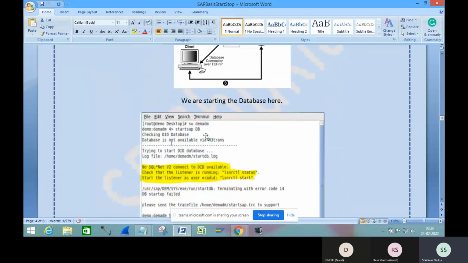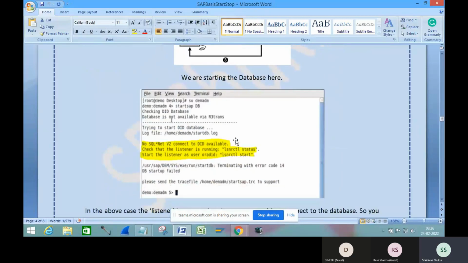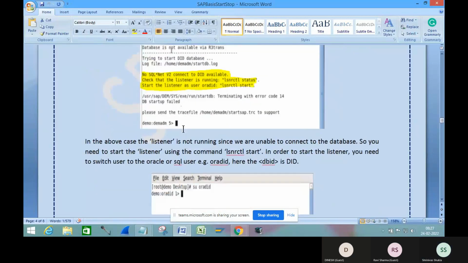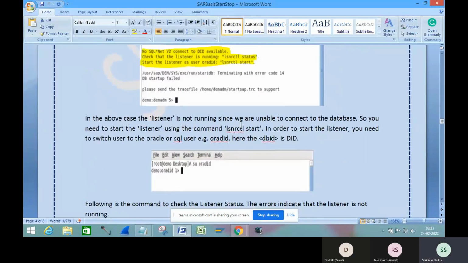In this case, we will be starting the database. I'm saying start SAP DB, but here you will find that we have got an error. Database is not available, it says, via R3trans. R3trans is a backend program which runs to check whether the database is running. Whenever you are starting a database, it checks the listener. Here it says, please check the listener status. This is a command to check it. In the above case, the listener is not running.